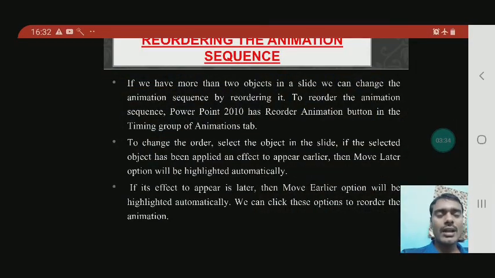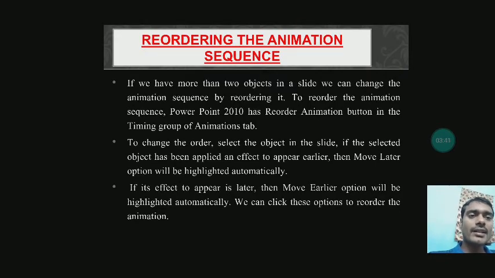Now coming to the second point, children. To change the order, select the object in the slide. If the selected object has been applied an effect to appear earlier, then the move later option will be highlighted automatically. Third point, if its effect to appear is later, then the move earlier option will be highlighted automatically. We can click these options to reorder the animation.